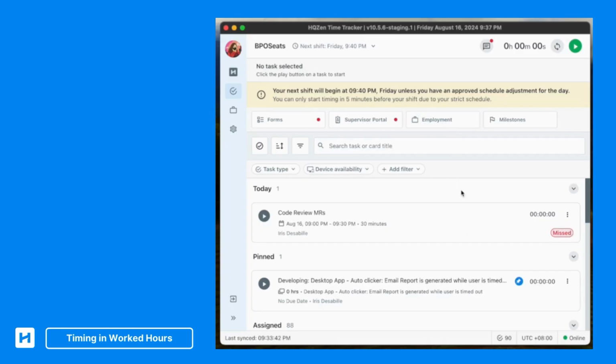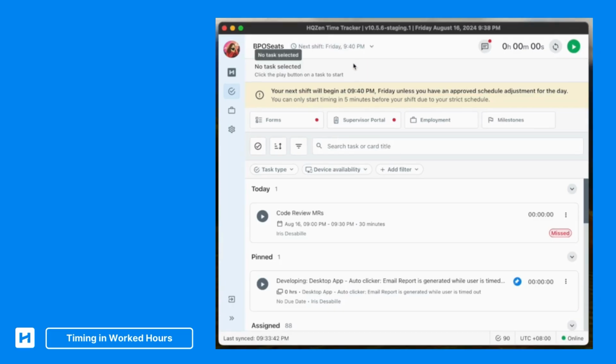We are at a state where our schedule is yet to start. So the schedule information is also provided here. As you can see, our schedule is still about to start. So that's at 9:40, and we're currently at 9:38 p.m.